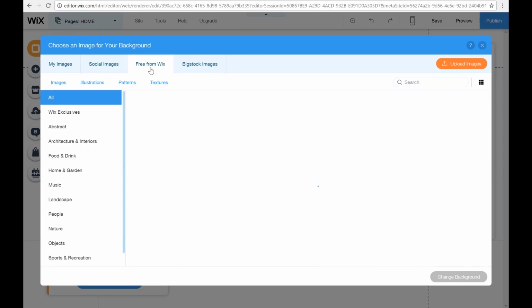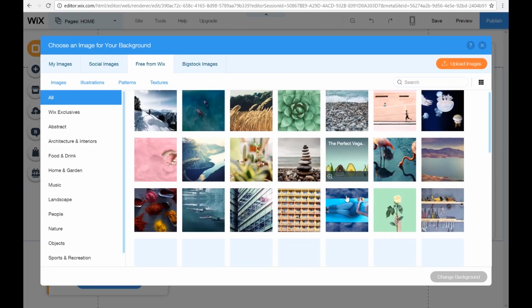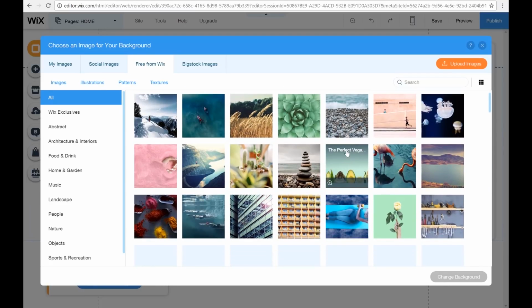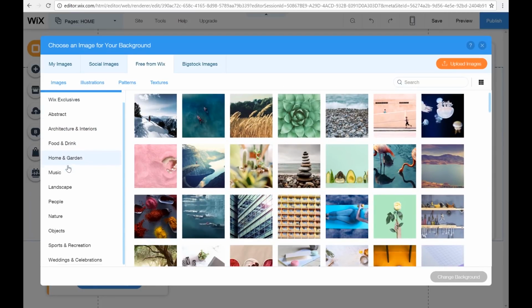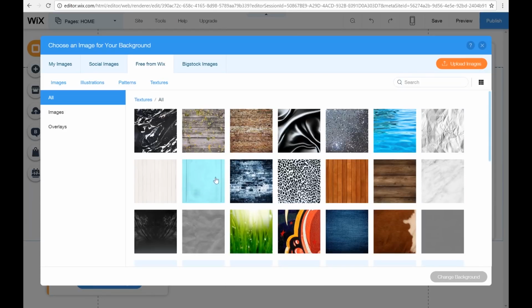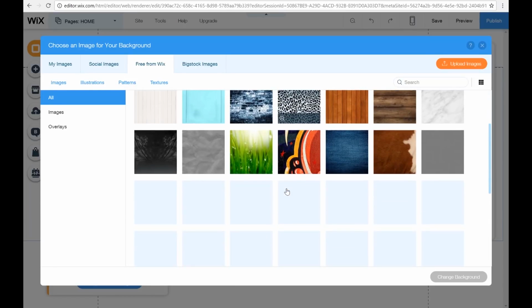Now, Wix offer lots of free images also, and videos to go with that. Just simply click the category that's most relevant to you, or else search an image. We also have illustrations, patterns and textures. So if you want a patterned background or textured background, all very nice stuff.